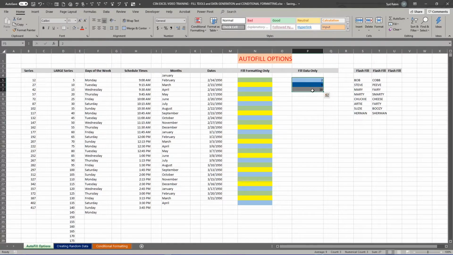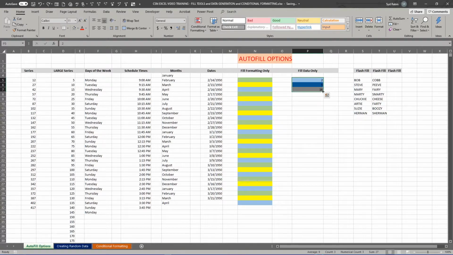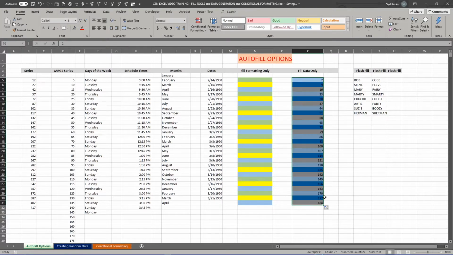Now, if you highlight these 3, drag them down to here, but you only wanted the formatting or you only wanted the data, you could control that right here. If you clicked on fill formatting only, it just pulls the formatting. It does not deal with the series incrementing. Or if you dragged it down like this, you could click on fill without formatting. So it picks up the pattern, fills it in, but ignores the formatting.